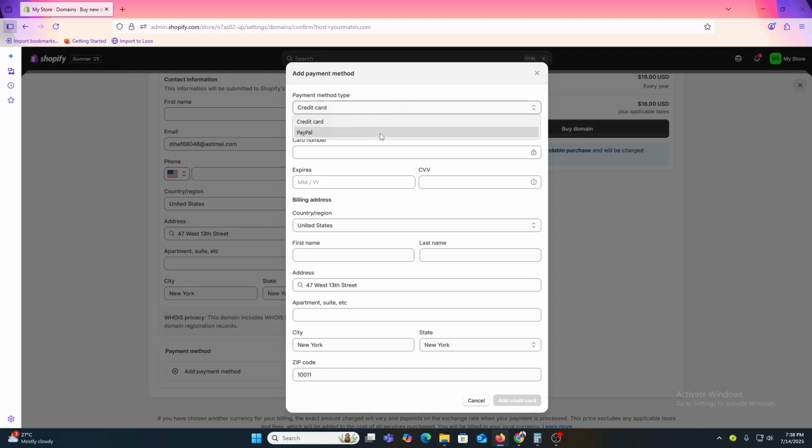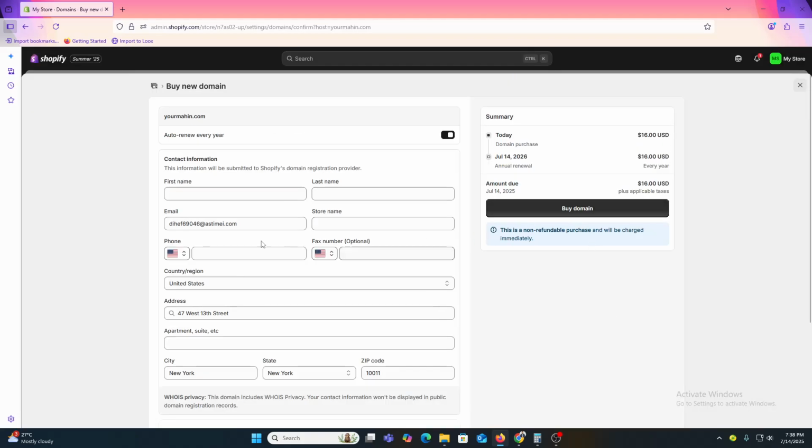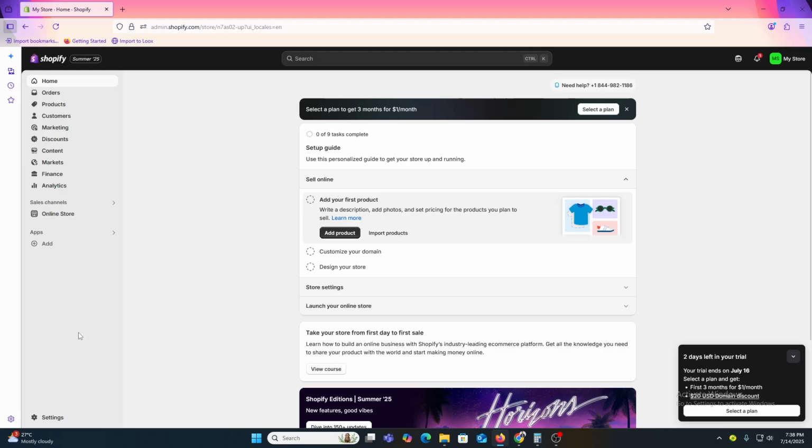I will go with PayPal, so I will select PayPal, and then click on PayPal. Or you just need to go for buy domain. Once you click over here, you just need to provide your valid payment method. This way you can add your domain.